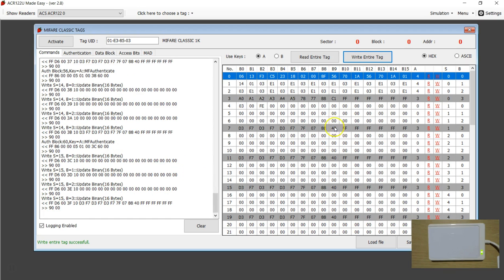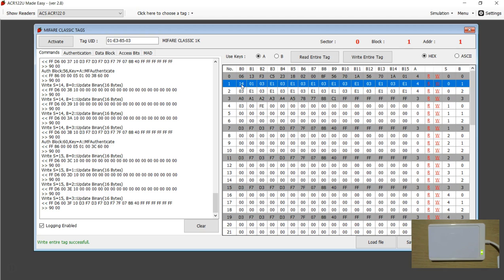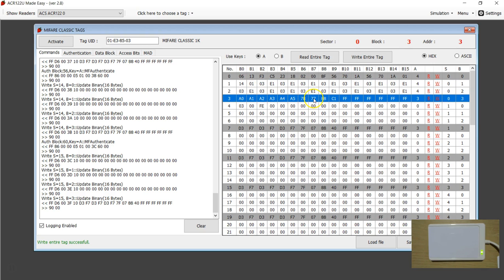Probably if you want to make say hundreds of tags with the same content, you can just keep using this tool and start burning entire tags. You can see here the content of this MAD and everything is auto-filled with the correct values. The value of the CRC is right, the values of the keys are right, the values of the GPB are right, and the access rights are right.